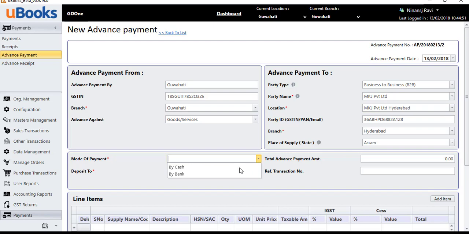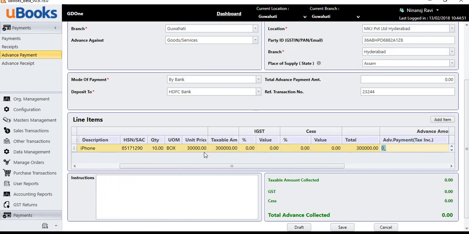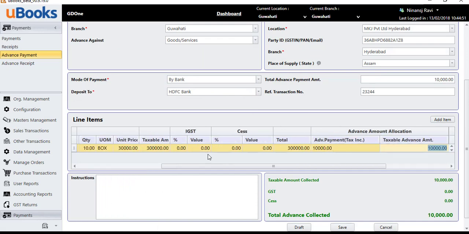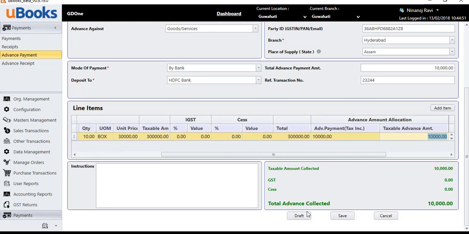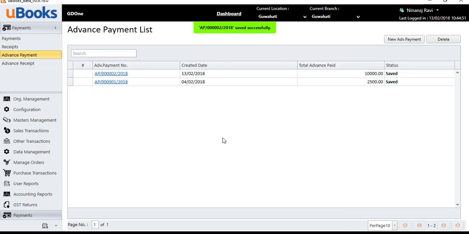Next, select the mode of payment, by bank or by cash. Deposited to which account? Total advance amount, that is 10,000 rupees. And reference transaction number. Select the item. 10 quantity. The total value is 3 lakhs. 10,000 is advance amount and save the transaction. And it is an item, so the tax will not be calculated on this. So 10,000 advance was received for that item.